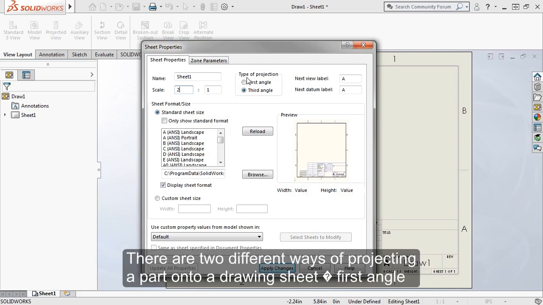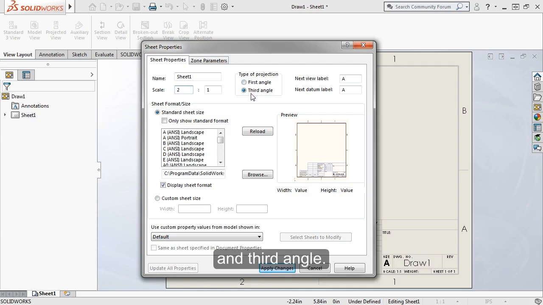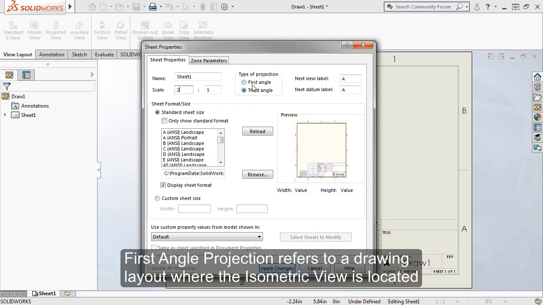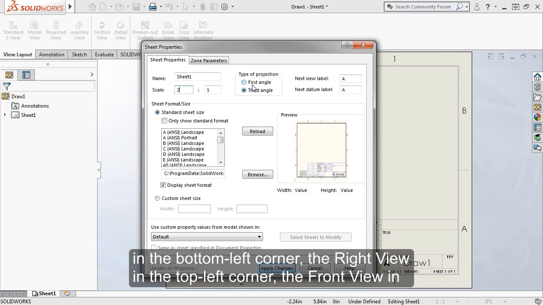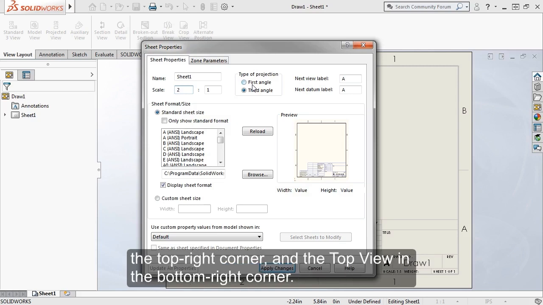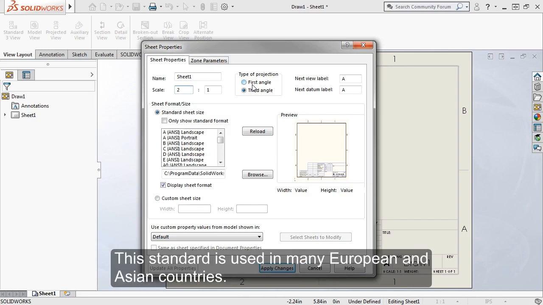Type of projection refers to the orthographic projection of a part. There are two different ways of projecting a part onto a drawing sheet: first angle and third angle. First angle projection refers to a drawing layout where the isometric view is located in the bottom left corner, the right view in the top left corner, the front view in the top right corner, and the top view in the bottom right corner. This standard is used in many European and Asian countries.